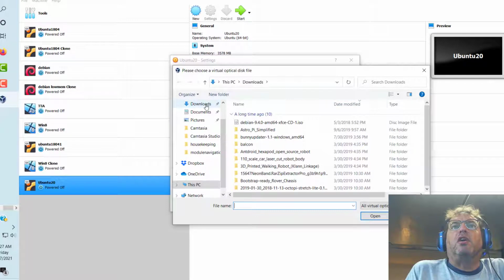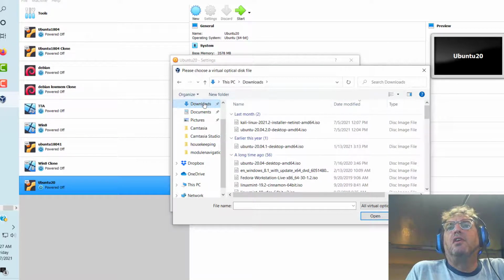We're going to go to wherever you downloaded that file to. In most instances, you download it to your local desktop downloads folder. That's where 99% of you download it to. Now, if you're freewheeling it and you've got it set for something else, that's on you. You're going to need to find that particular ISO.